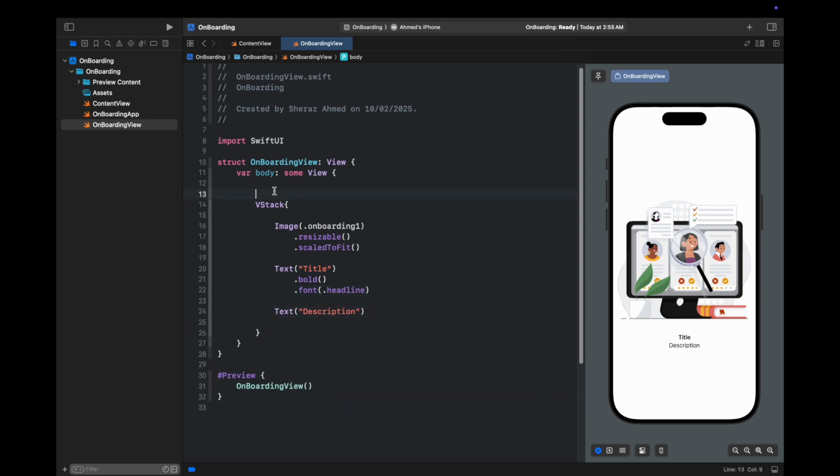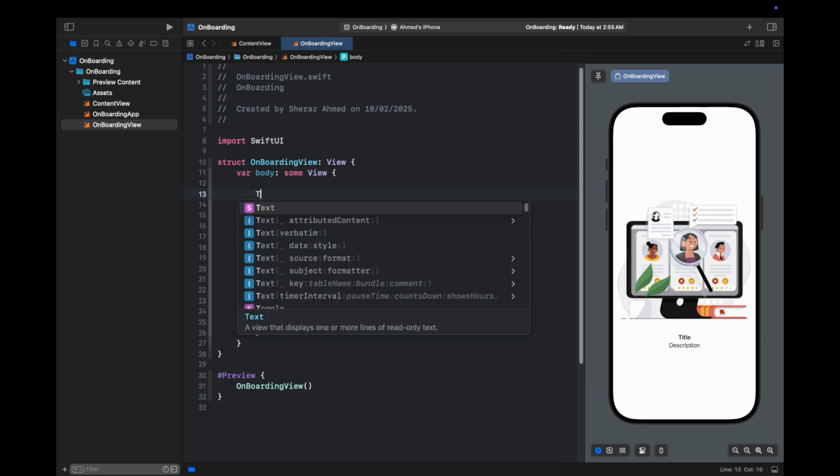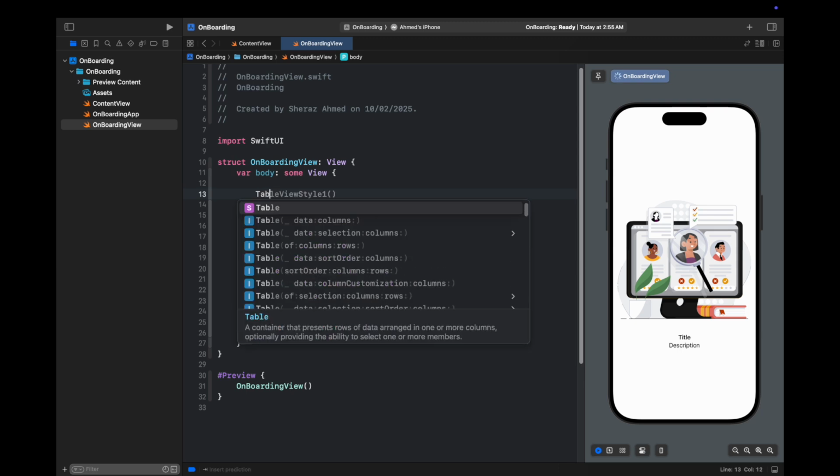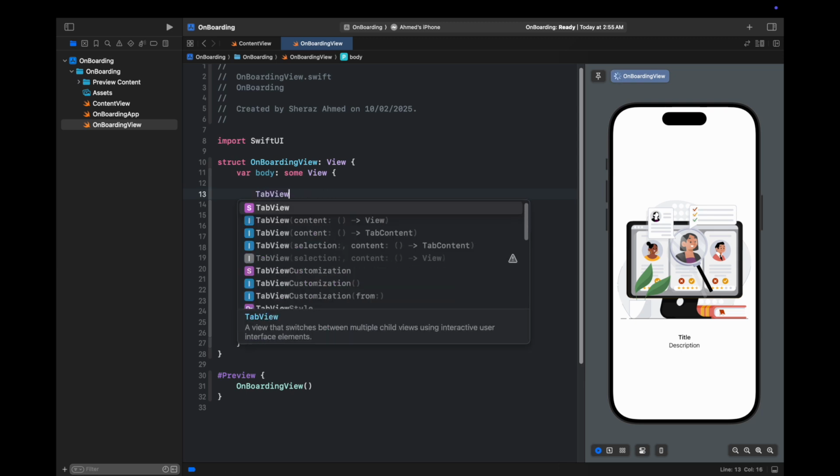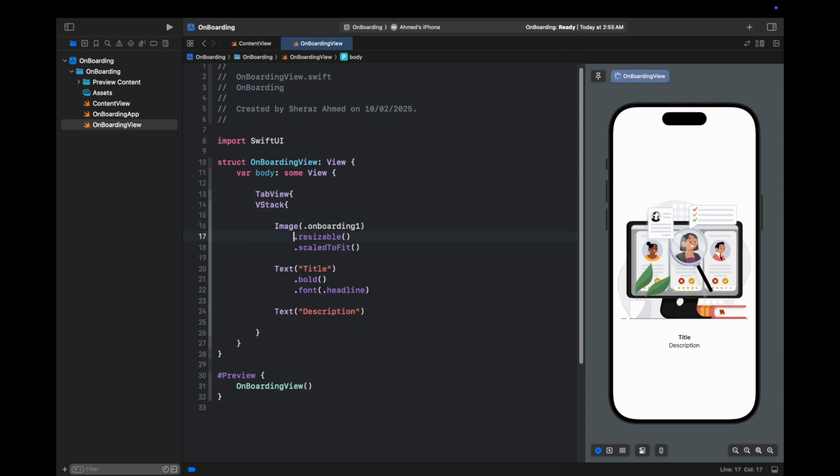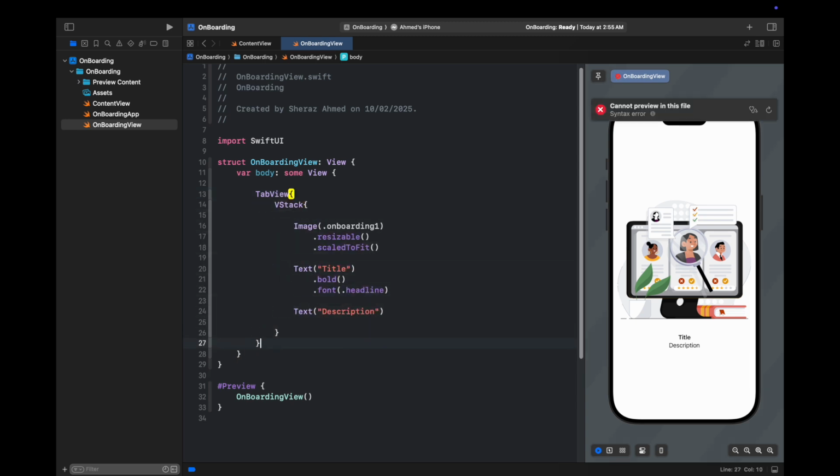Okay, now let's add a tab view to make the onboarding screen swipeable so the user can move between different pages smoothly.